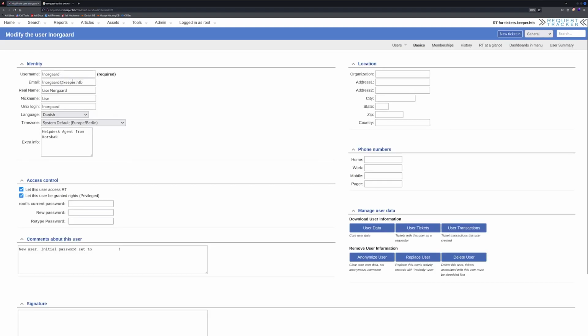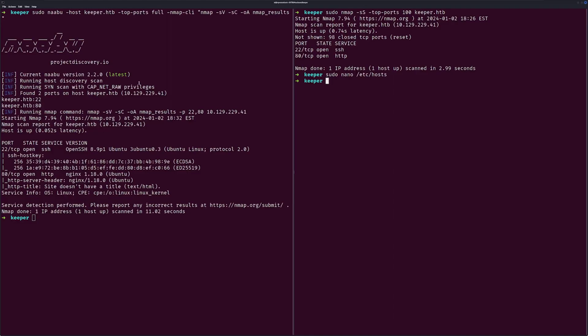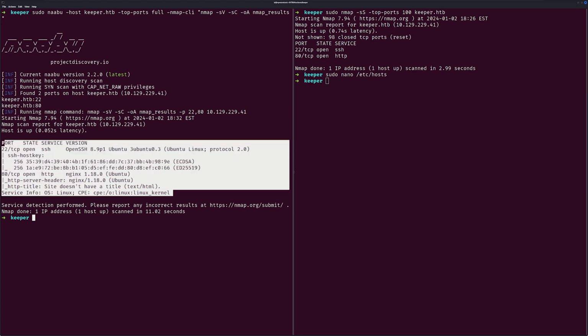Username Liz. Language Danish. Unix login. So here we have the system login. So I guess it's the same username used here and in our system. And actually here, it looks like we have a potential password. So let's try the username and the password.